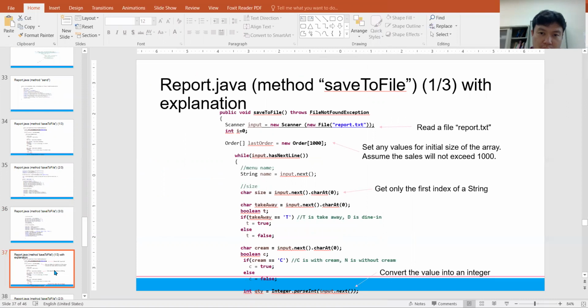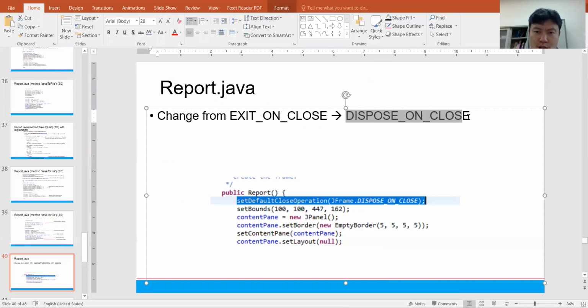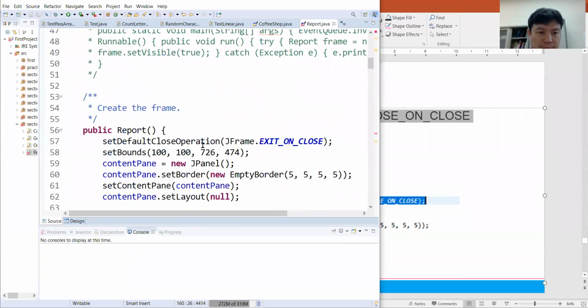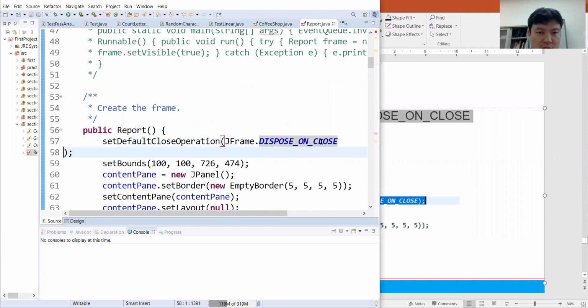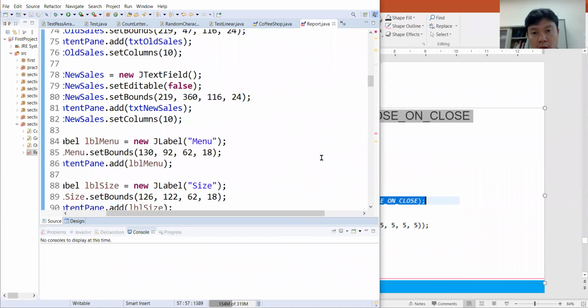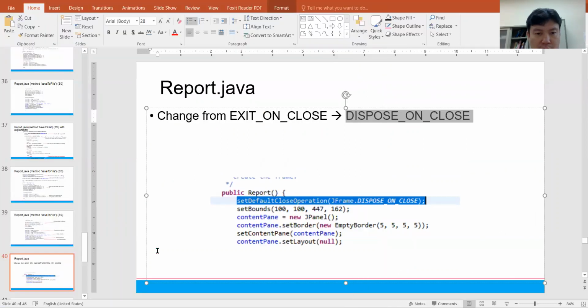The report.java actually contains some statements. I will explain it later, but before we do this explanation, I'm thinking to give you the possible demo for this one. So in the exit on close, here is exit on close, so you can just use dispose on close. Okay, and I guess there is no problem with this one.